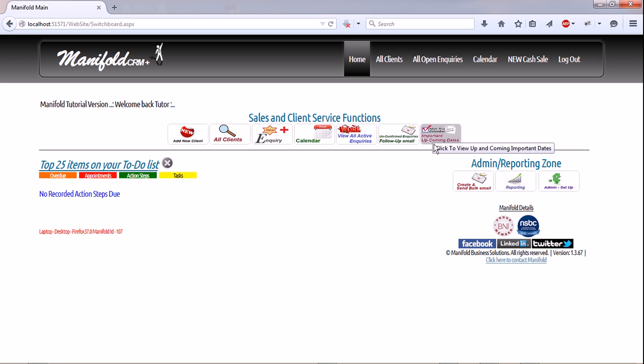You have the ability to create and send a limited amount from a bulk emailing perspective. You have a very powerful reporting function, and you have your admin setup.